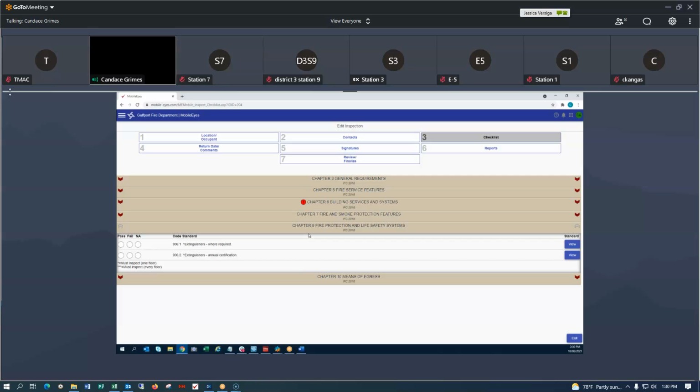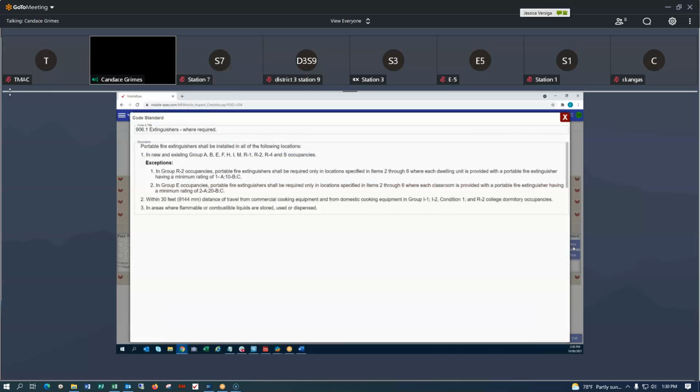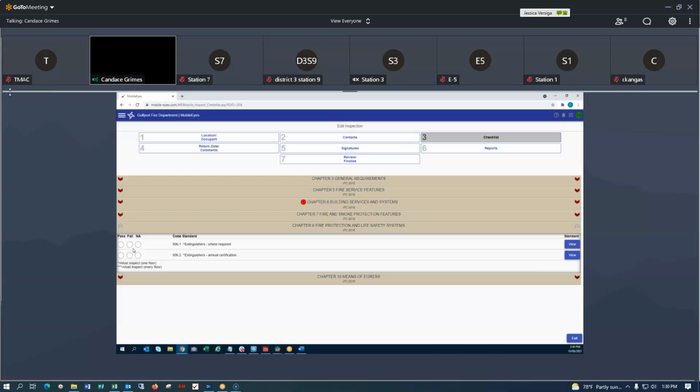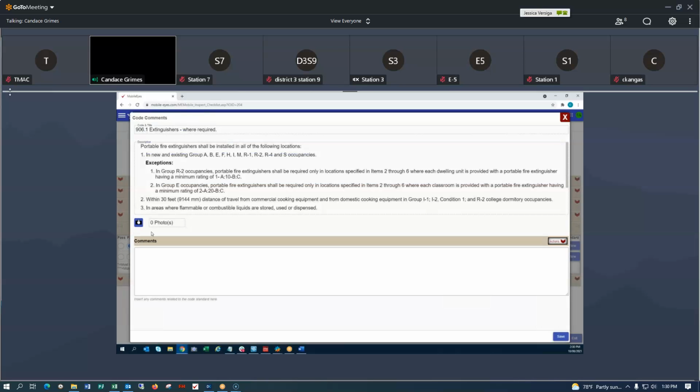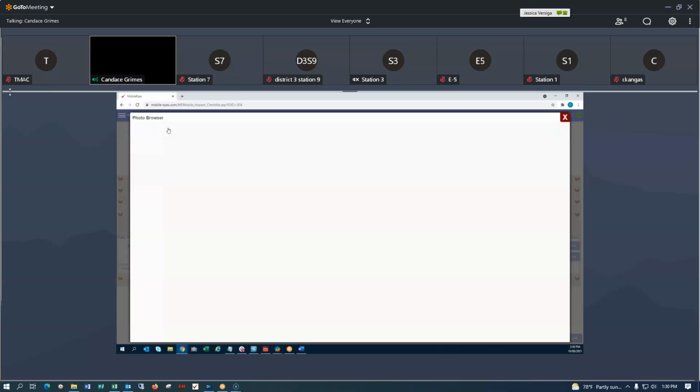Okay. So once I go into chapter 9, I see my 2 extinguishers, so I can go ahead, and if I wasn't sure which one it said, then again I can click on that view button, and then that'll let me see the full text of the code. And so I could go ahead and fail that item, and then again I can upload a picture. And then I could save, and then X out.